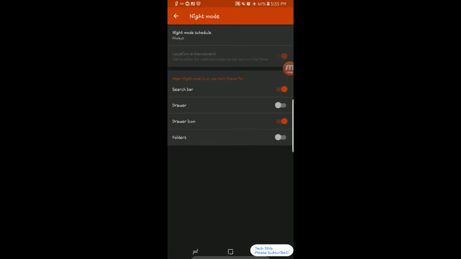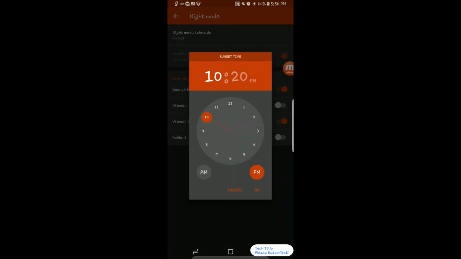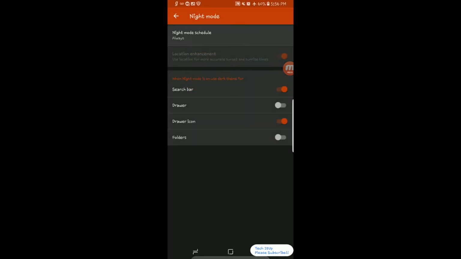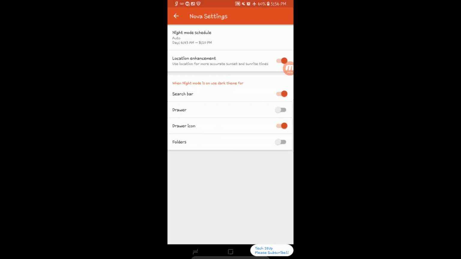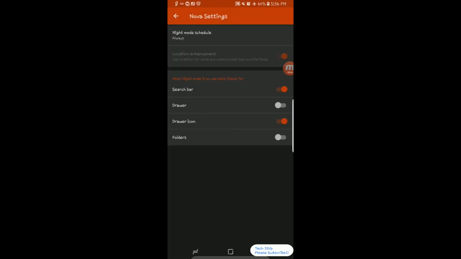Night mode, I had kept it always because I like the black background of my phone. It saves the battery also, but you can set it to custom, and you can select the time that from this point to this time you want night mode, otherwise it will be normal. Or you can do it auto, which is in the daytime, like 6:43 to 8:10 it will be white, and after 8:10 p.m. it will become black. I would like to keep it always, so I'll go back and change that.